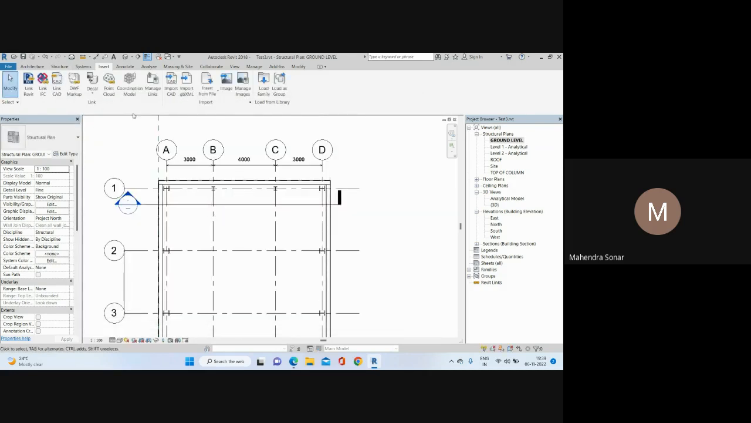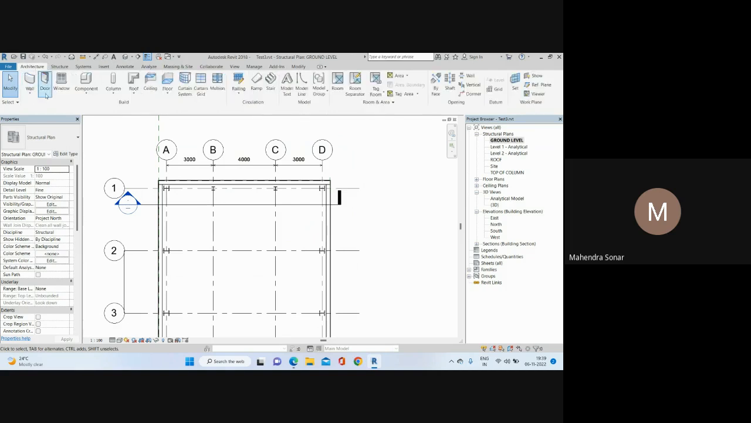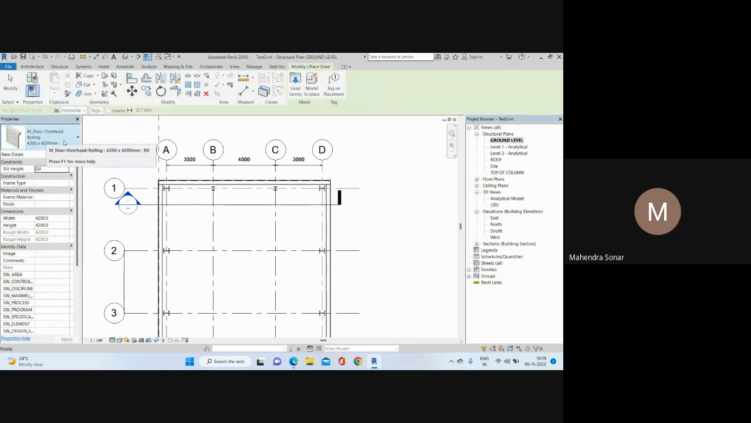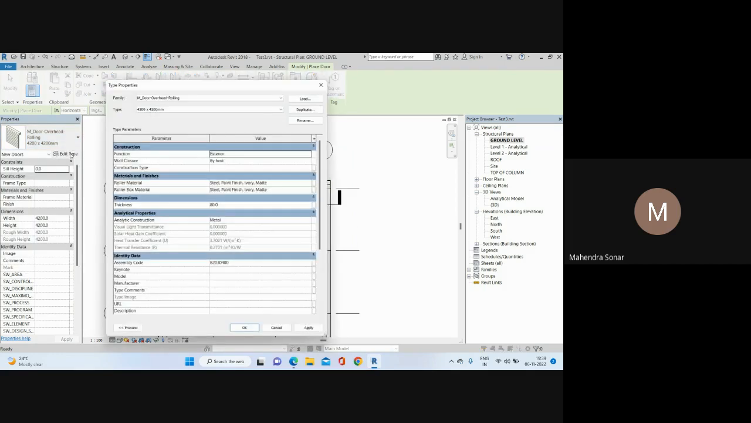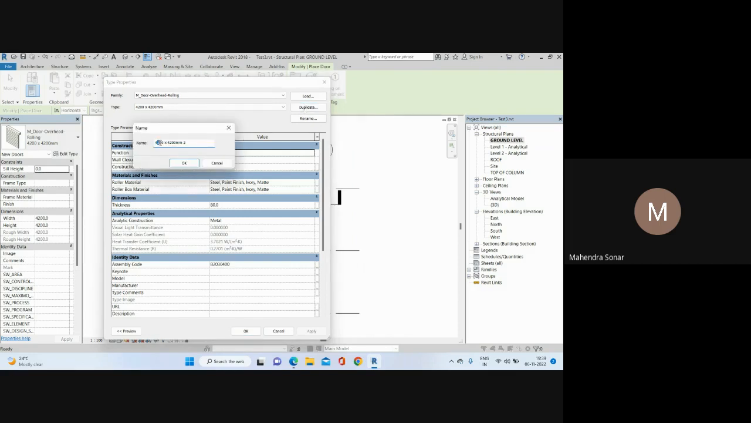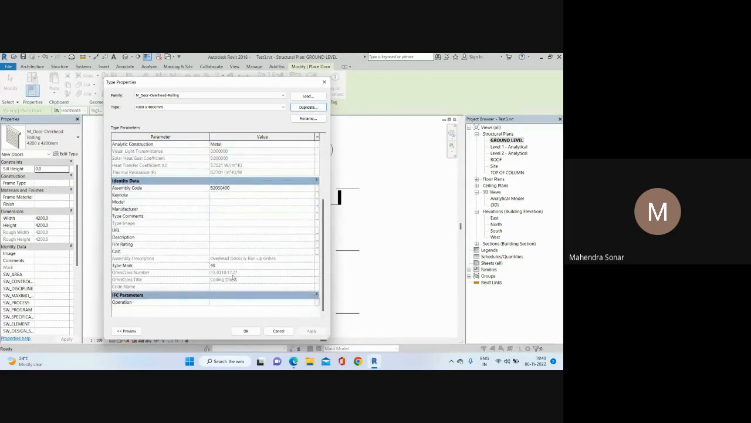So once you insert, you need to go in the architectural tab, click here door. Okay, so you can see the size is 4.2 by 4.2. Okay, but you can modify this size, right? So you can just give here 4 meter by 4 meter. So what I do, I will click here edit, duplicate, and just give the size 4 meter by 4 meter.